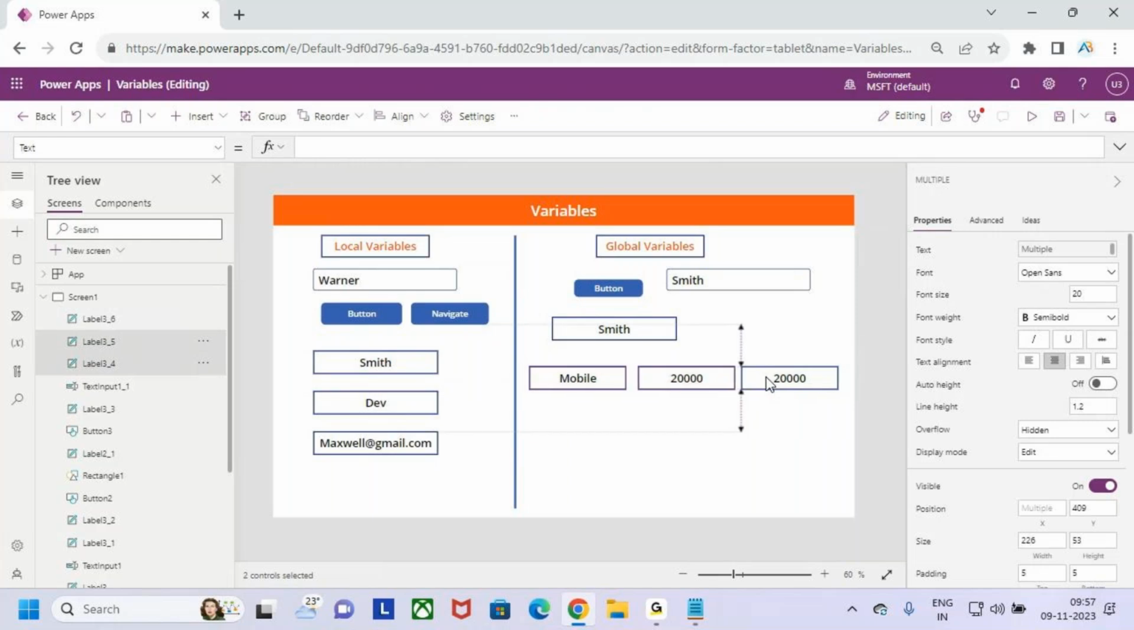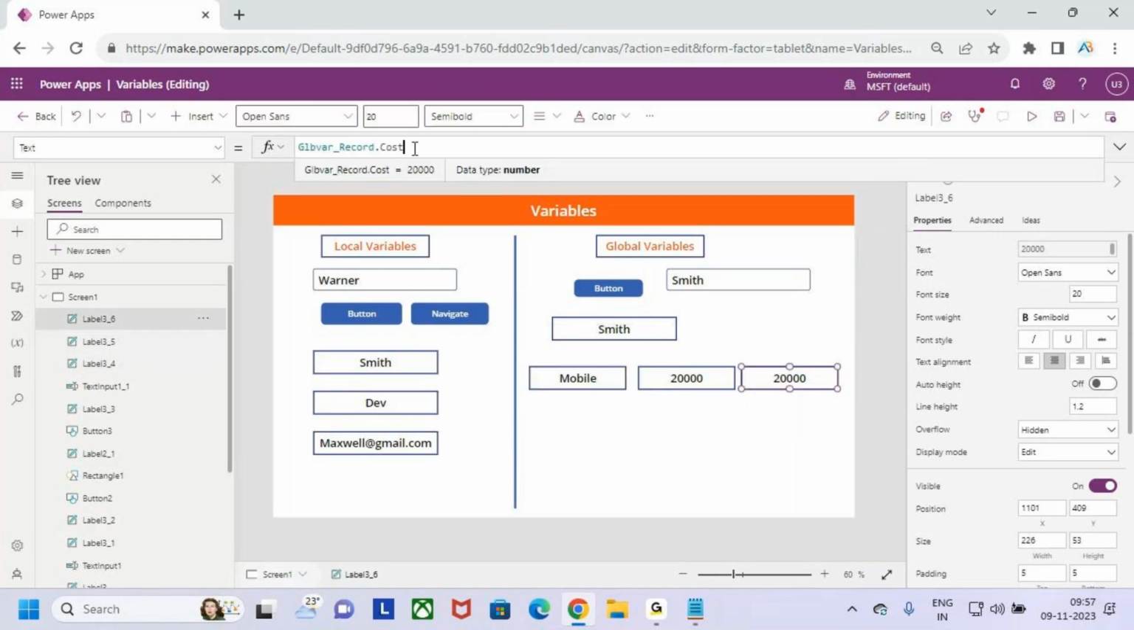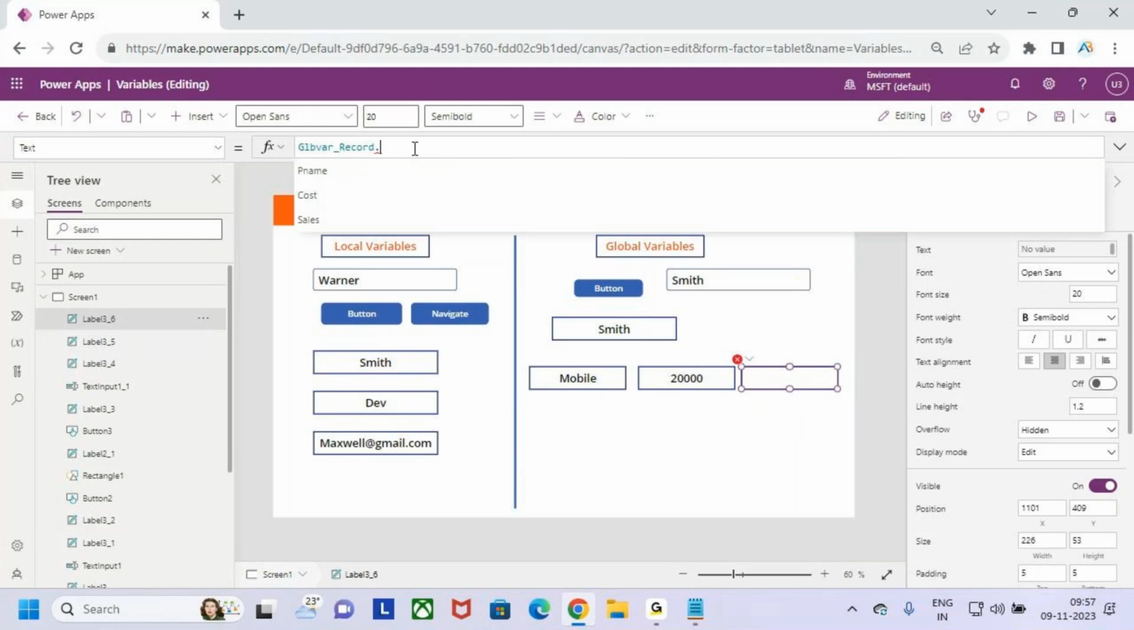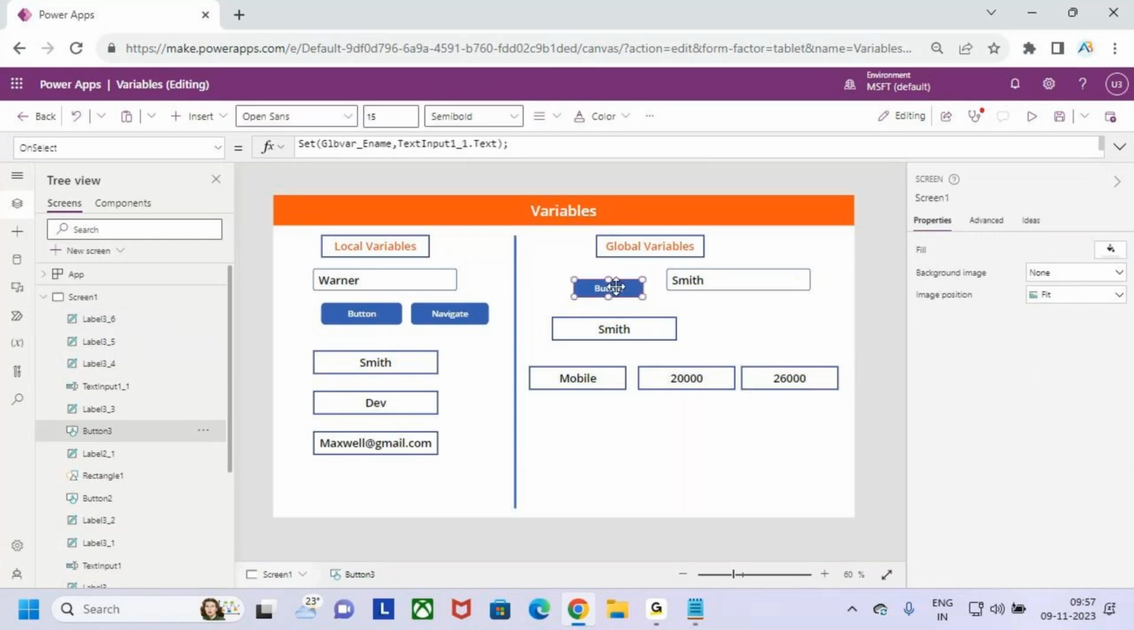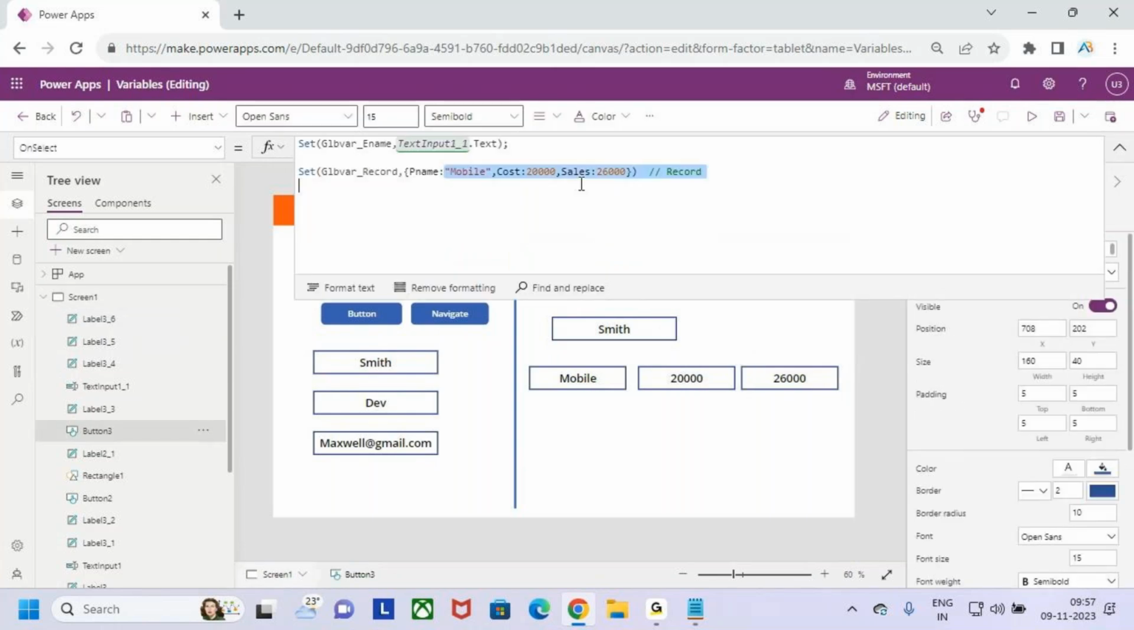Let's say I want to display the selling price. Now in place of cost, from this variable, that means global var record, this is a variable name. From this variable, what do I want to display? I want to display the sales price. Whatever variable I declared here is holding multiple values.